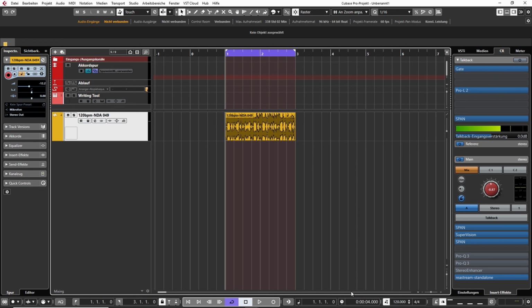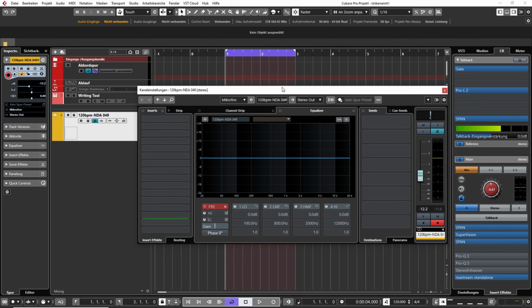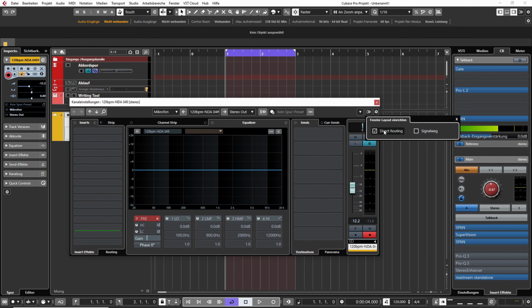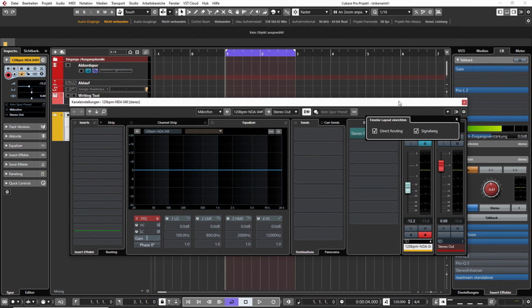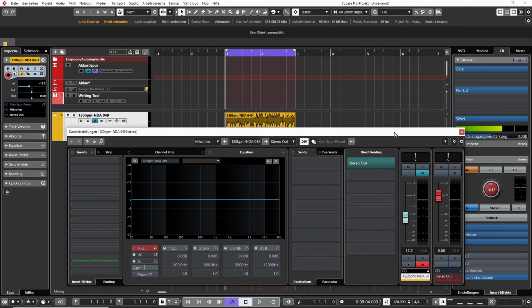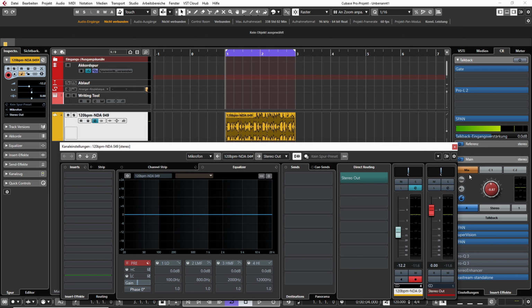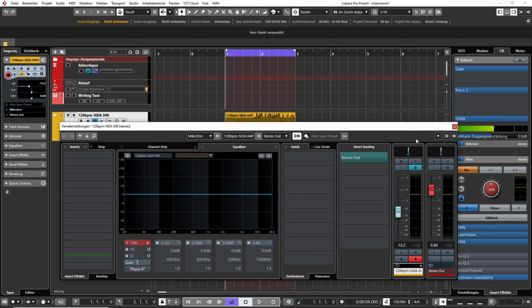Today we want to talk about the routing within one channel. We've talked about routing in the past already, so just to remind you of this, we have the channel settings here and we can show the direct routing and the signal path for one particular channel, and we can see where our signals are routed to.